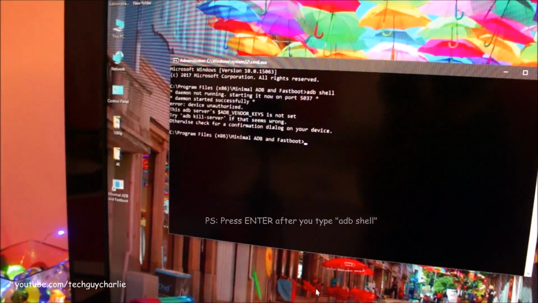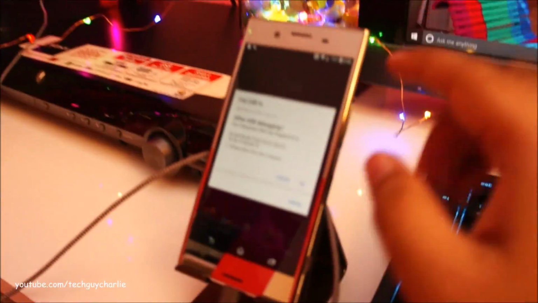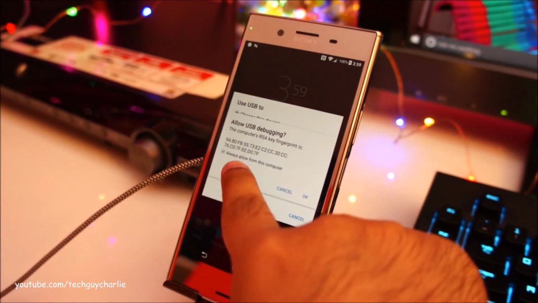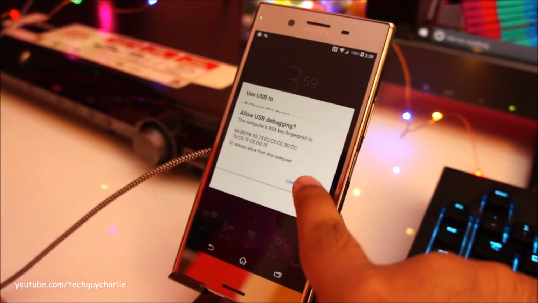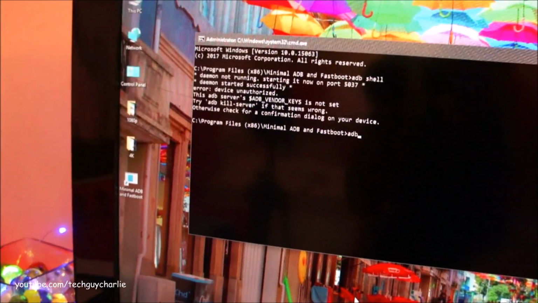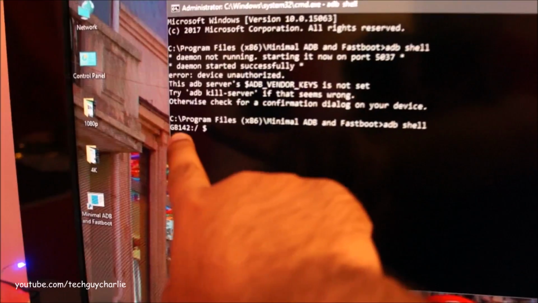So when you type in that adb command for the first time, you'll see all of this information. Just don't worry. Take a look at your phone. It will ask you to allow USB debugging. Just tap always allow from this computer and click on OK. Now again on your computer, type in adb space shell once again, and now you'll see your phone's model number.